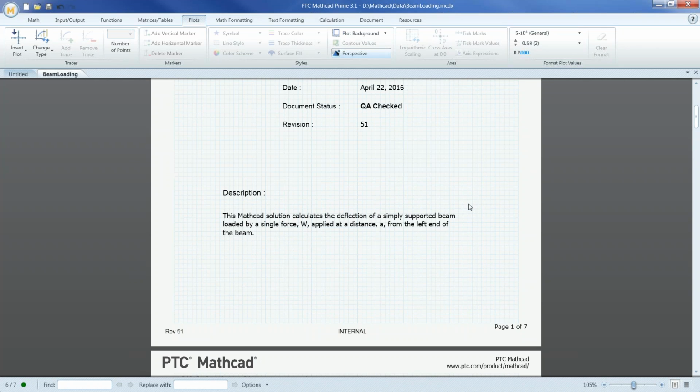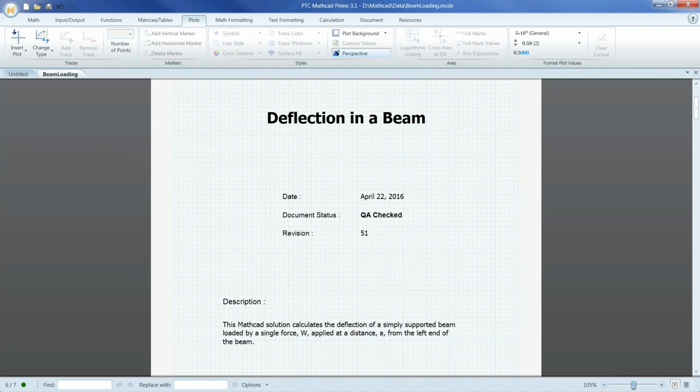So Dustin, I see a couple of questions over here. One of them that I was wondering if you could address first is, does Mathcad support integration with any of the CAD environments?